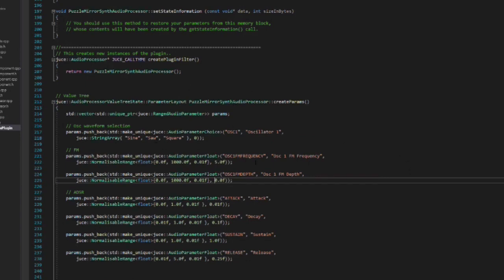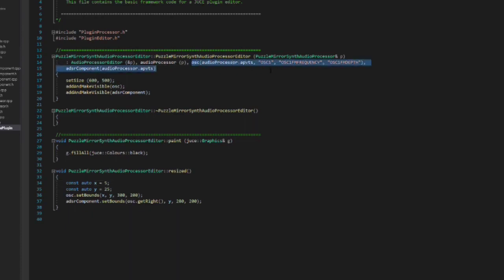And then the rest of it is just setting up our UI here, our audio parameters that we're pushing into our vector here. So we have our FM frequency and FM depth, and then we're passing those into our constructor here.